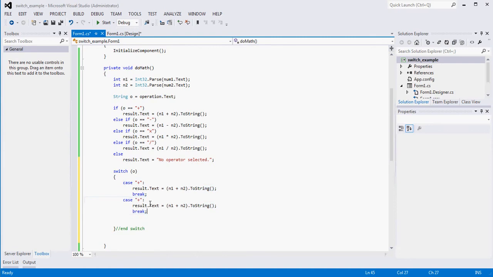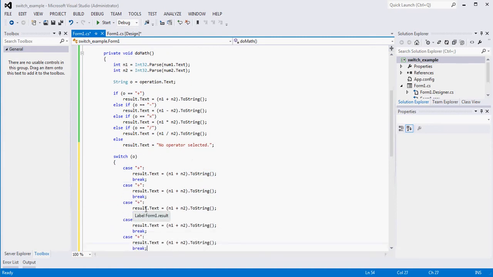As you might imagine, we're simply going to copy this over 4 more times, right? So case, case, case, and then, oops, we don't need that last one. So plus, minus, multiply, divide. Let's fix these operators: plus, minus, multiply, excuse me, divide.